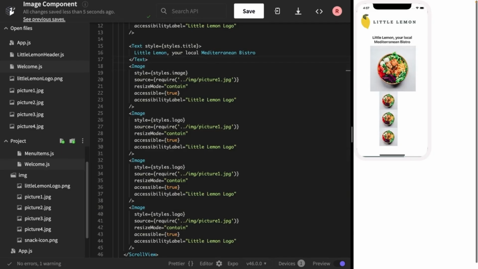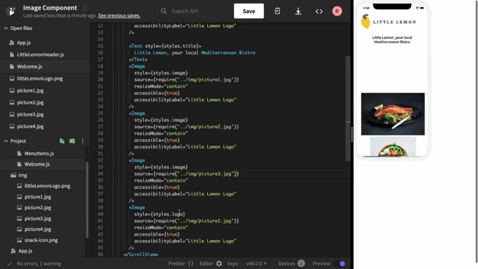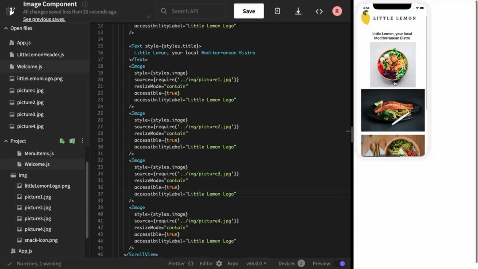I repeat the same steps and include some more images. I want these images below the welcome text. So I've moved it down below the welcome text, and I'll simply copy-paste the same component a few more times and update the file names. I do that to picture 2, 3, and 4. Perfect. All these 4 different images are now displayed below the welcome text, and they're styled differently than the logo.